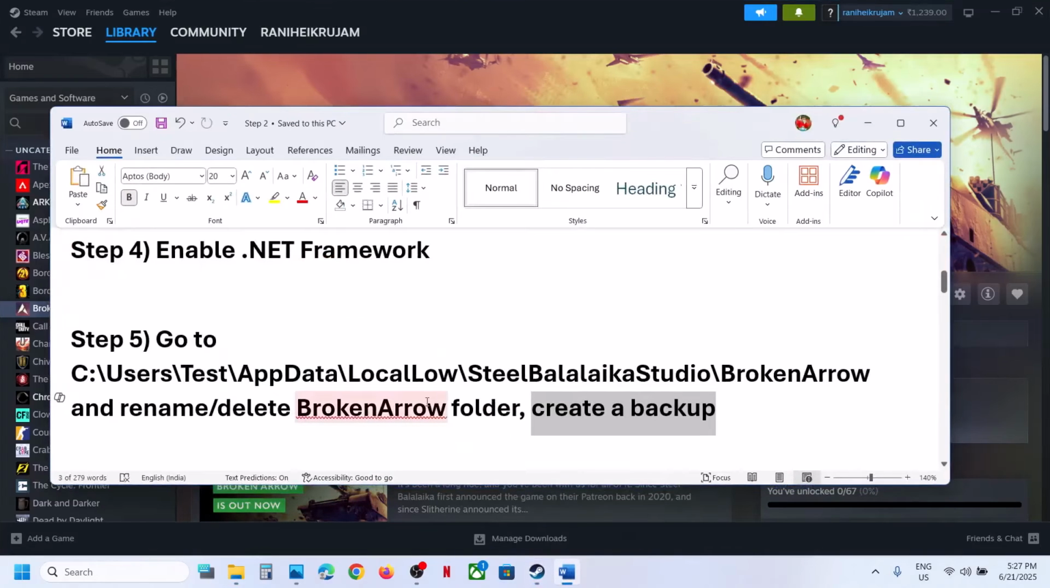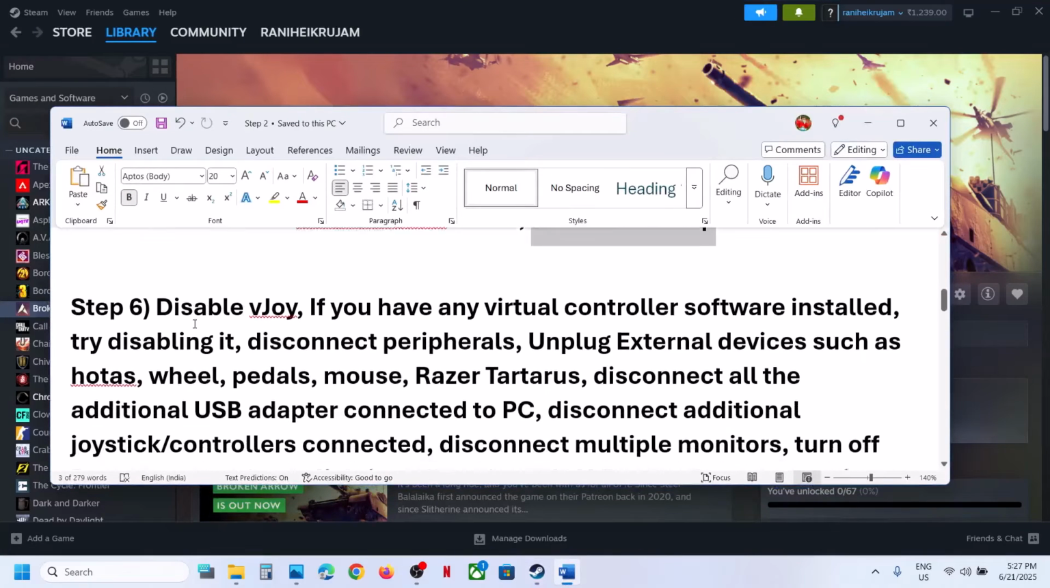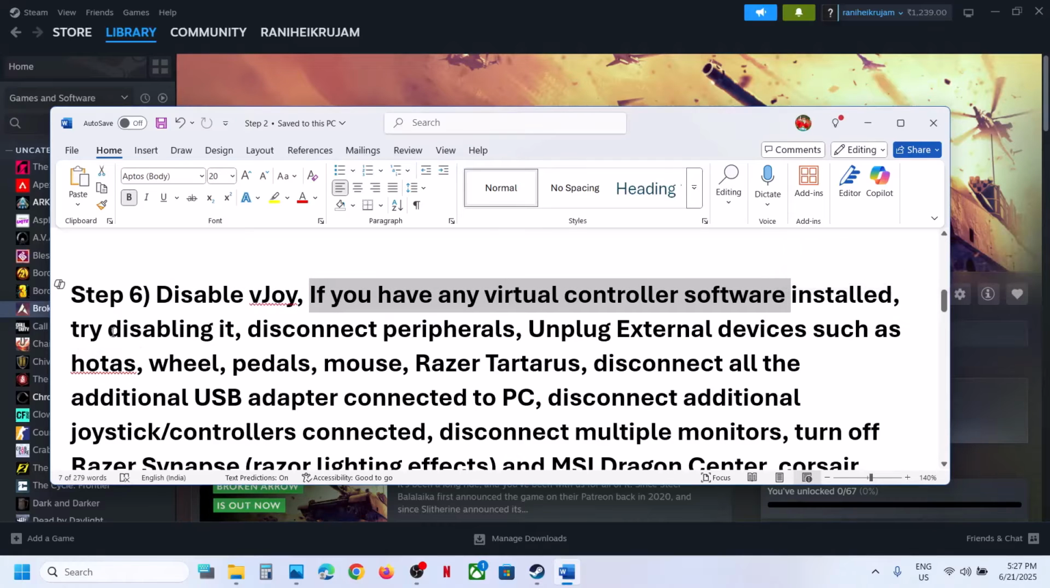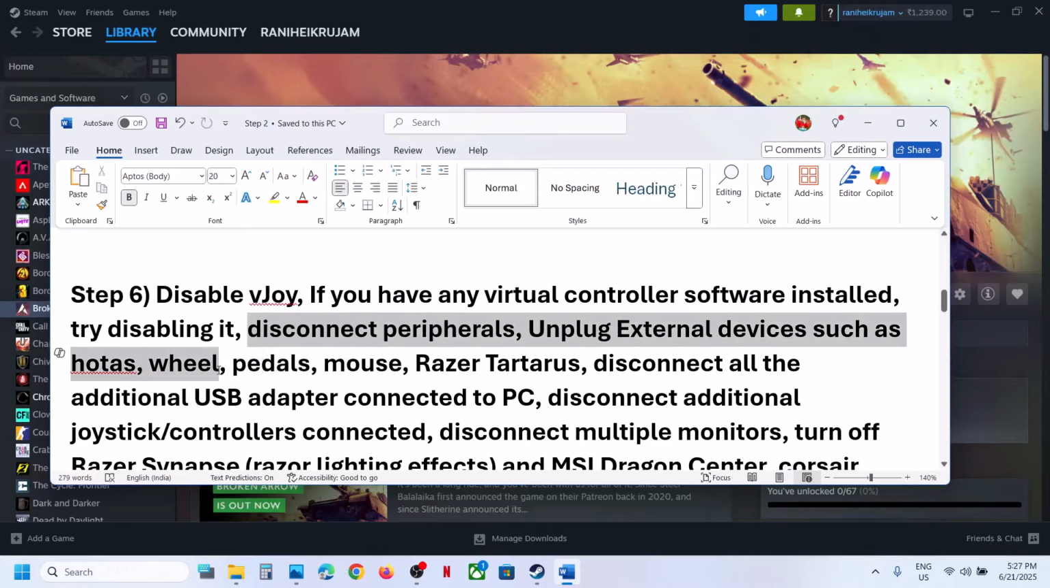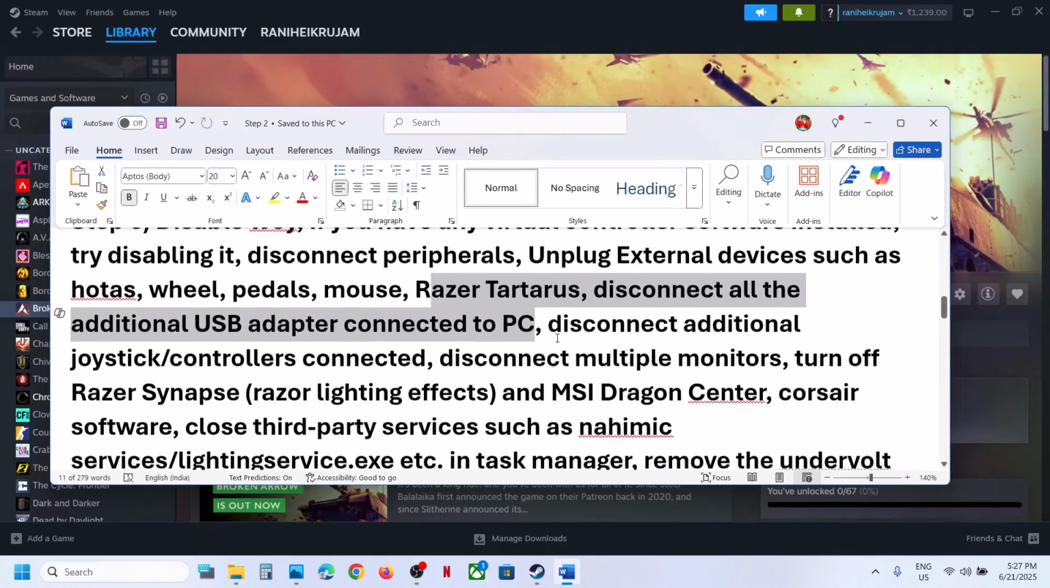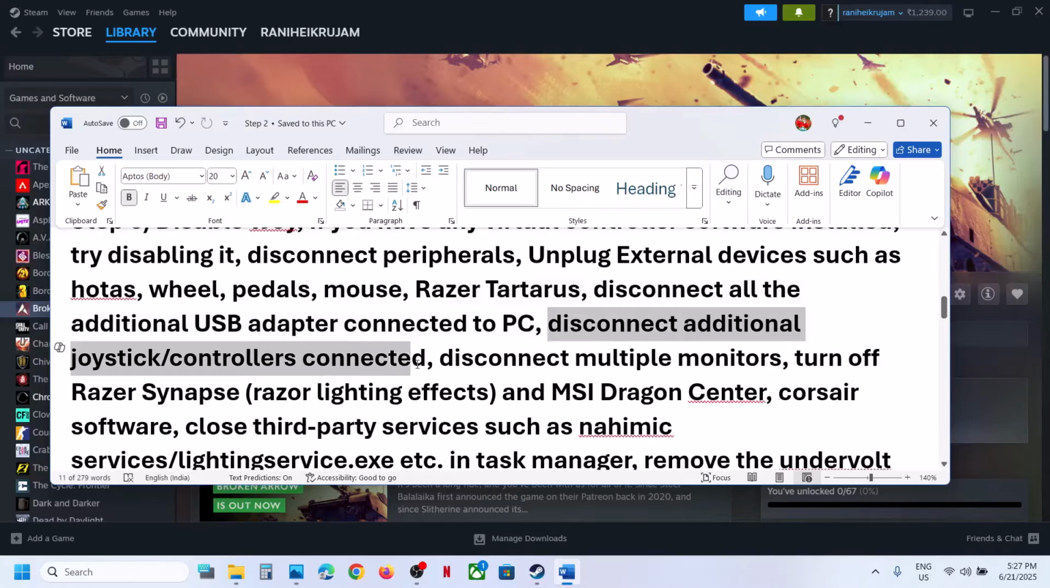Now the next step is to disable vJoy. So if you're using vJoy, you can disable it. If you have any kind of virtual controller software installed, try to disable it and then check. Disconnect peripherals. So if you have any external devices which you're not using, like HOTAS, wheel, flight stick, any kind of USB adapter connected, disconnect it. Disconnect additional controllers connected to the computer.